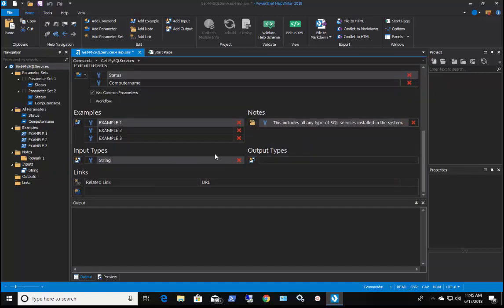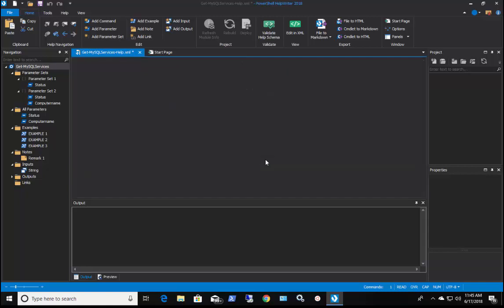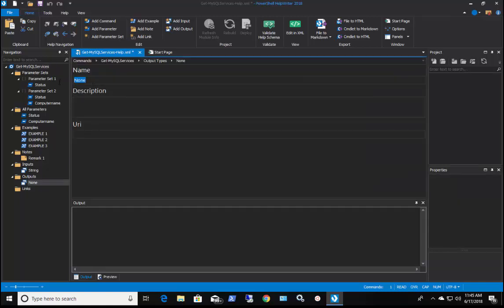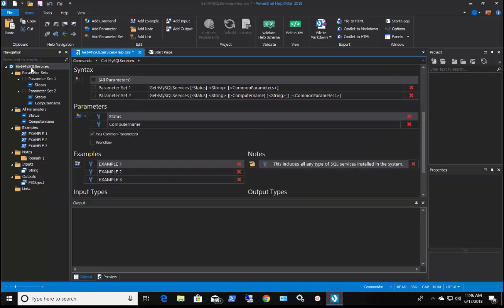We're going to work with output types. I'm going to add one again, go to edit. In this case, we know that the output will be known as a PS object. So we can work with this. PowerShell object is created. Okay, then go back to the designer.